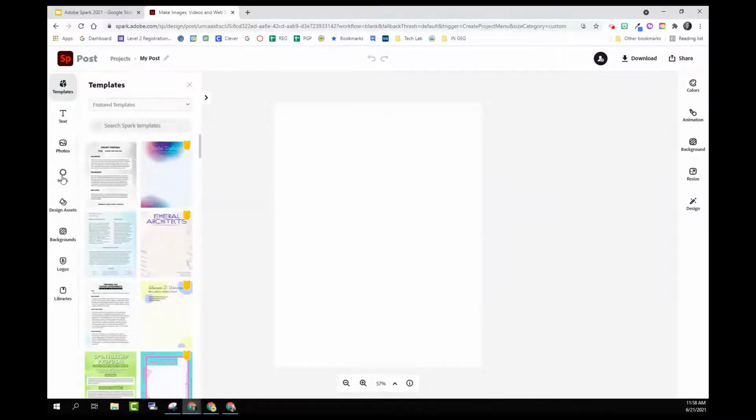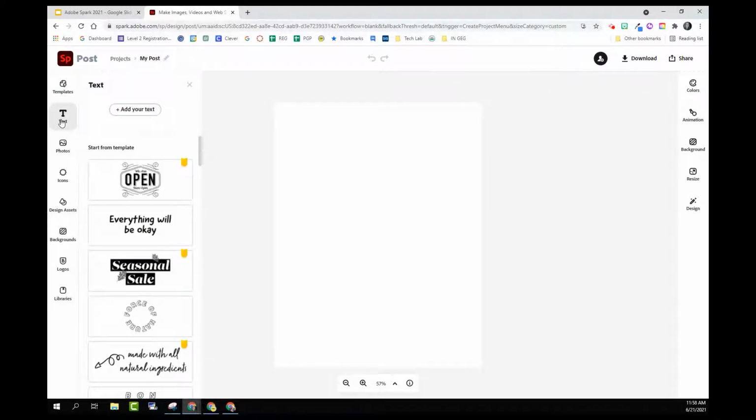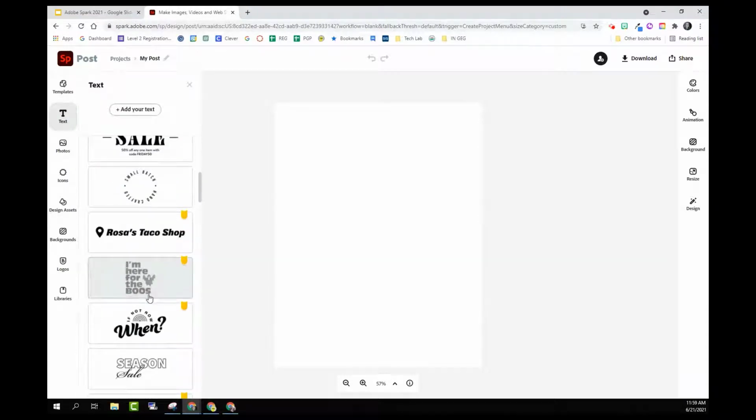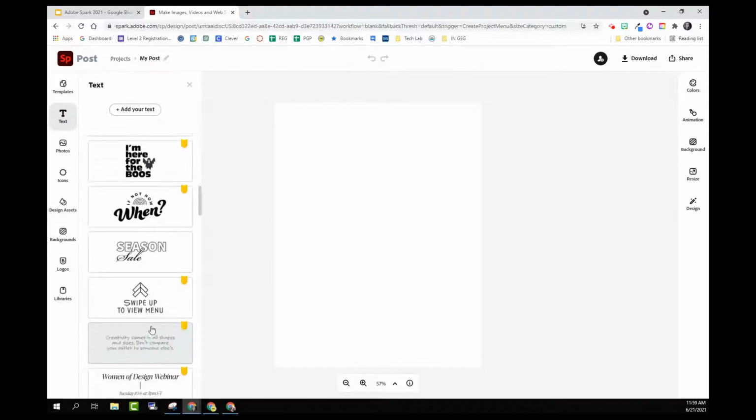On the left-hand side, these are all the things that I can add, and we'll go through some of these things. And then on the right side, as I add those things, I'll be able to customize them, like their color, their size, font, if I'm using text, things like that. So along with the full templates, I also have templates of text. So students don't have to design everything. These yellow tags are still going to be free for students, so there really won't be any paid features for them. But I can select templates for my text.